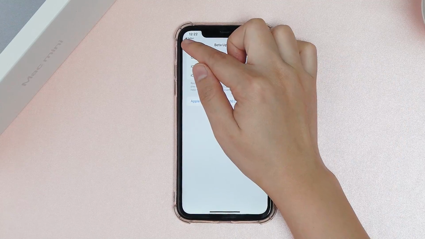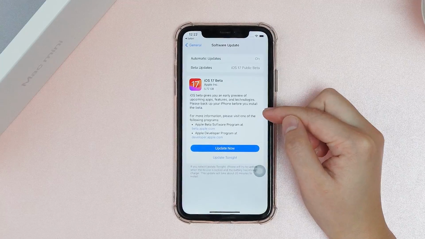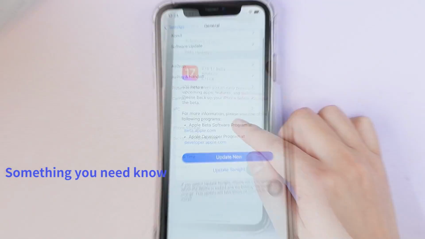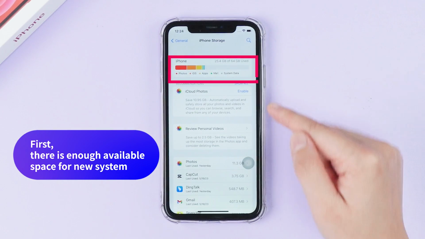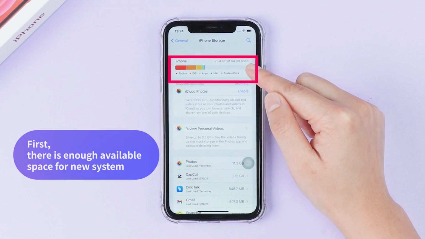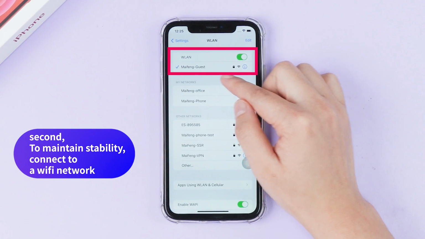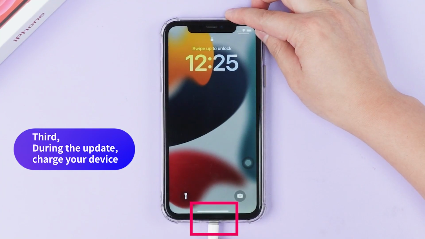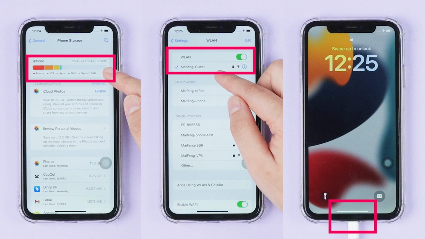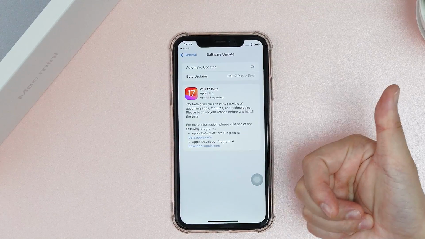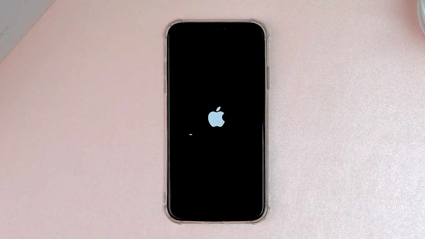Next, you will begin the installation process, but before that, please ensure your iDevice situation is as follows. First, there is enough available space for the new system. Second, to maintain stability, connect to a Wi-Fi network. Third, during the update, charge your device. These will ensure that you won't get stuck during the upgrade process. It begins the installation process now.